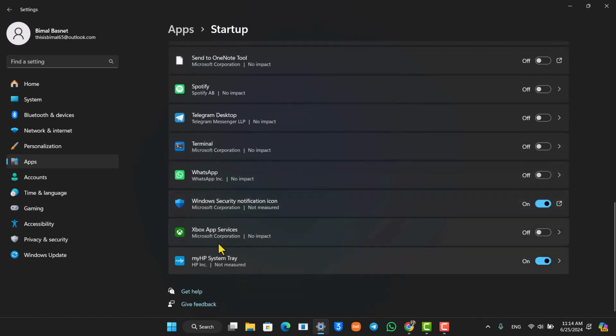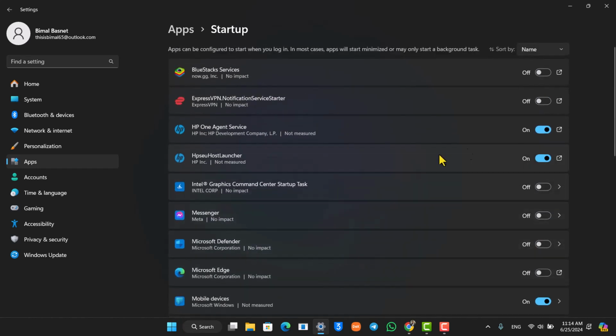Now, not only for Microsoft Edge, but you can do this for any of the other apps as well. I wouldn't recommend you do this with system apps like this. These are actually necessary, but if it is a third-party app like Discord or Steam and anything like that, you can also disable them.